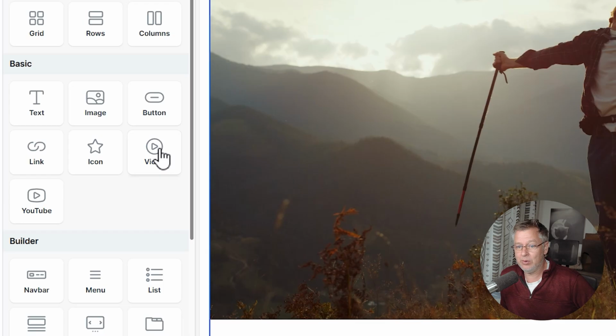The first one is the video element and the second one is the YouTube element. So there we go. If you want to work with YouTube, use the YouTube element. If you do local hosting, your own stuff, then you just bring in the normal video element. And I think there are good reasons for doing that.